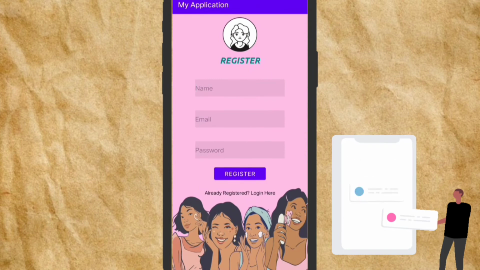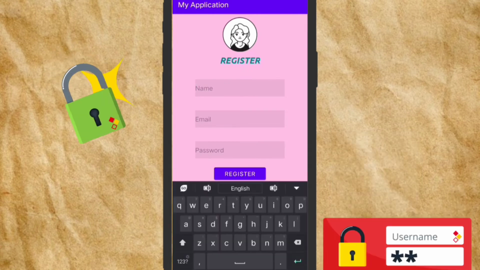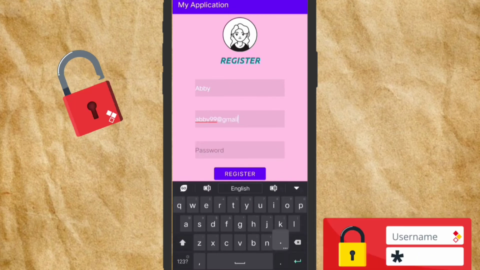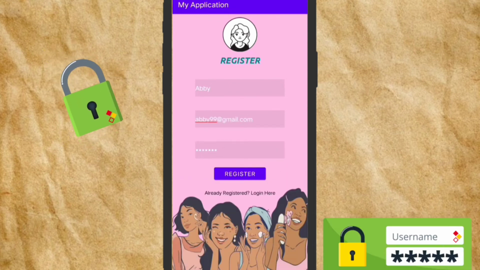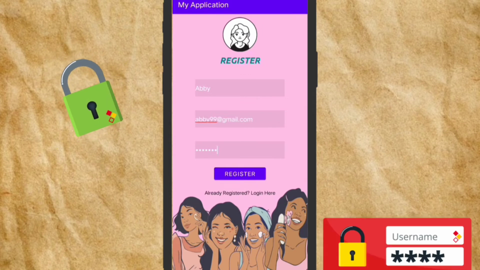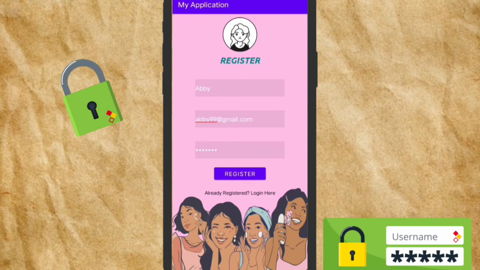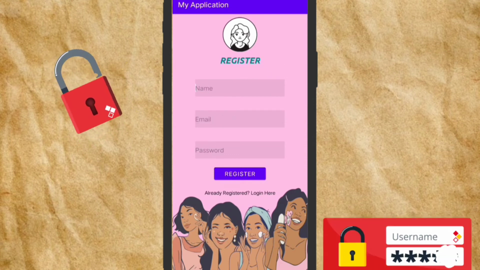For registration, users must key in their data such as name, email, and password. If the details have already been used by another user, an alert message will pop up. All the information must be filled in to create an account.